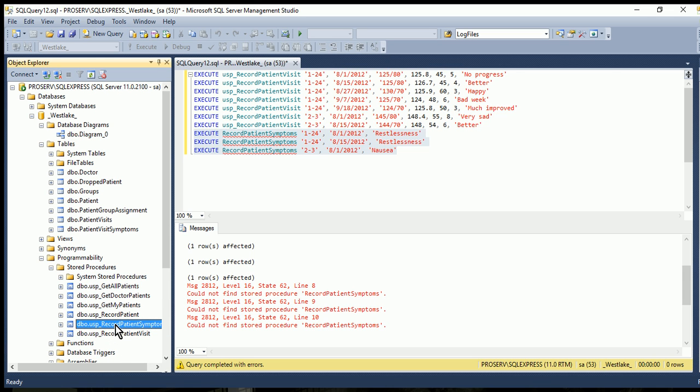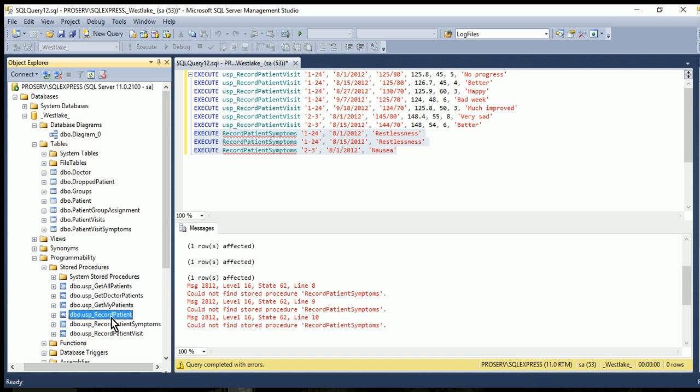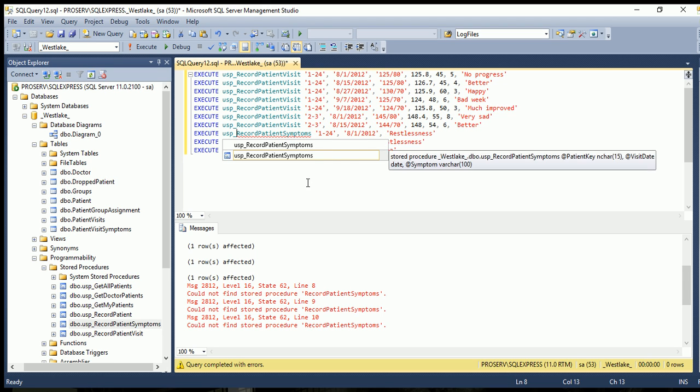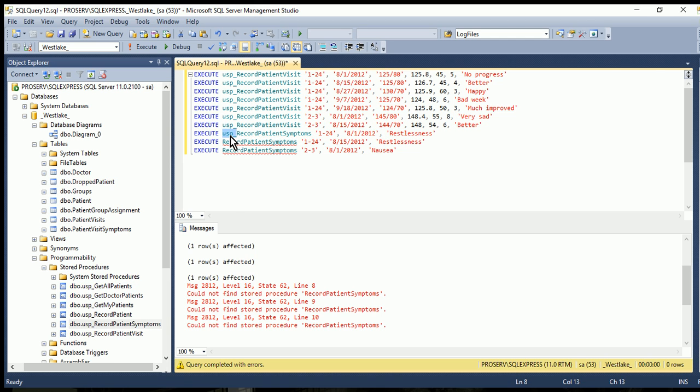So I have a record patient symptoms and a record patient, but there's a USP on the front of both of those. So in the book, when they provided this sample, they forgot to put the USP underscore over here. Now for yours, you may have different names for your stored procedures than were used for the book. And if that were the case, you have two options. You can either remake your stored procedure or rename your stored procedure.